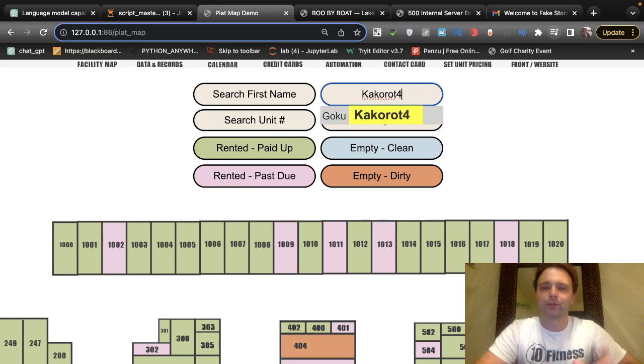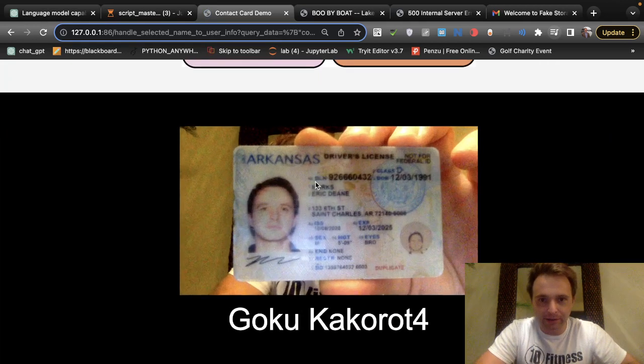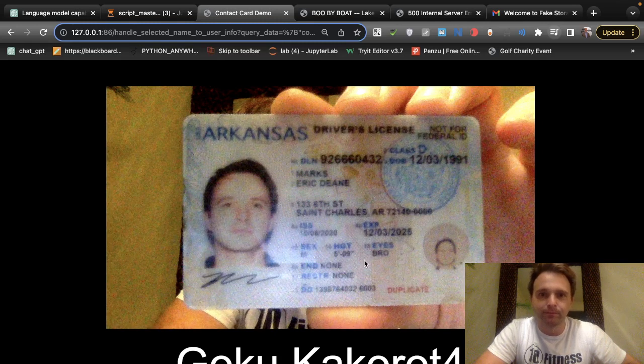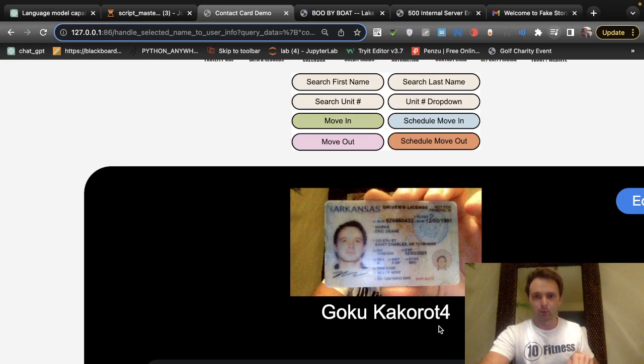Like on camera last week, I was like, what's going on here? Anyway, so let's Goku Kakarot. And it's Goku Kakarot, and we enhanced the image a little bit. Still looks kind of blurry. I figured out how to do a webcam. I've got a better webcam.